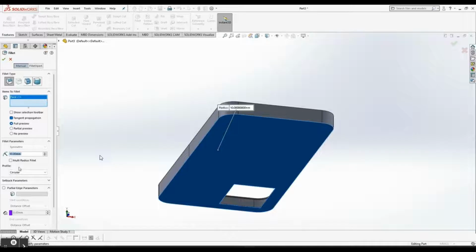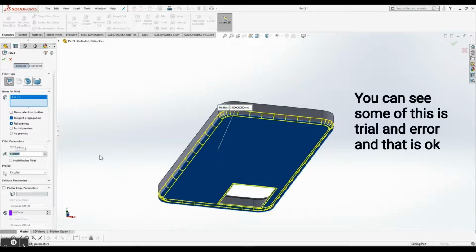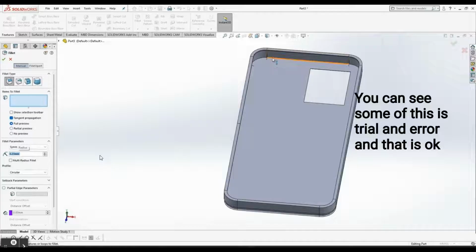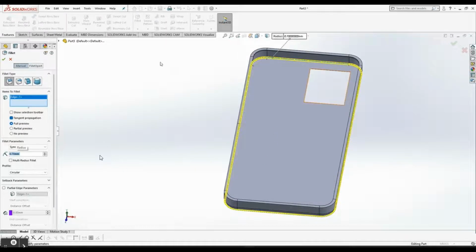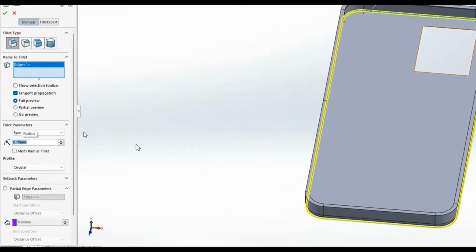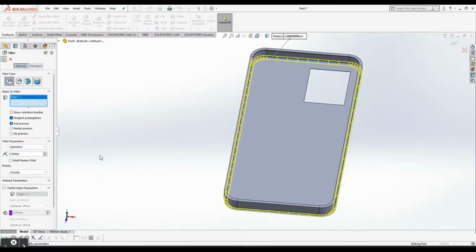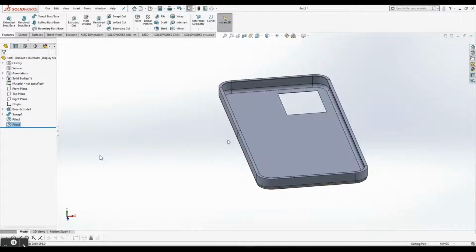So I'm going back to the fillet tool inside the features menu. I'm going to go 0.2 millimeters on the fillet parameters. Let's do 0.8. Let's go. Nope. Let's do 4. Some of this is going to be trial and error, trying to figure out which measurement looks the best. So we're going to go with 2 millimeters there.